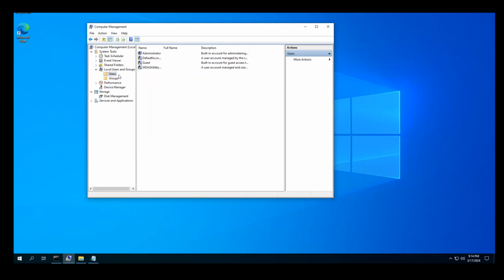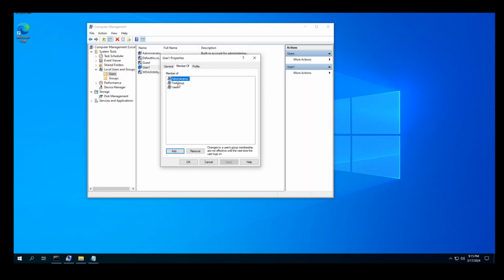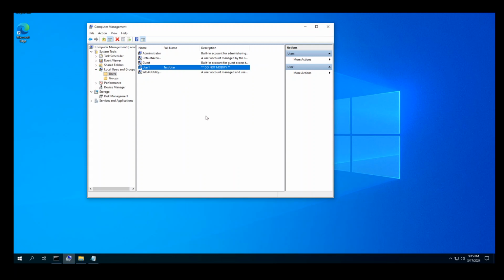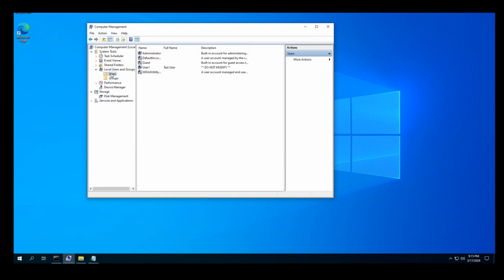So let's see now. Refresh. All the properties are set now. User1 is created. Full name is test user. Do not modify is the description. User cannot change the password. Password never expires is checked. And it's a part of Administrators and the test group. So this is how you can automate the task using net user.